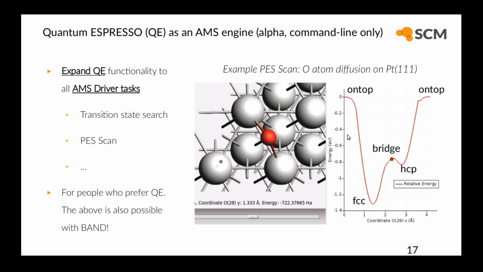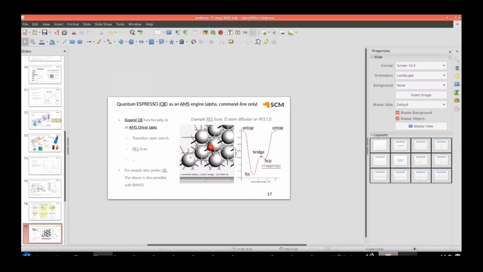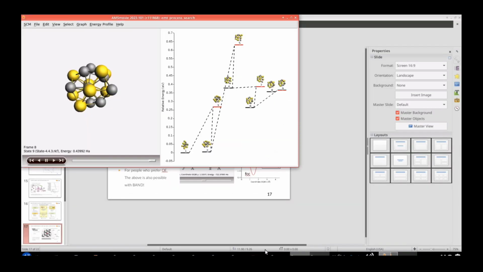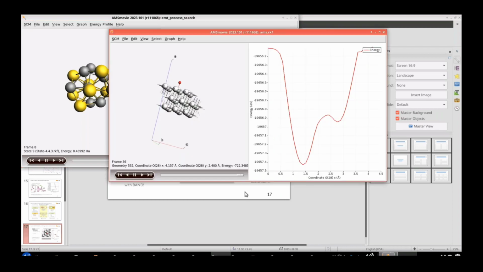And so here I show this example PES scan for an oxygen atom diffusing on a surface. So you go from on top to the FCC site, to the bridge site, to the HCP site, and back to on top. So I can just show you that in the AMS movie. Here it is. Yeah, so this oxygen atom is sort of diffusing on the surface, and you get the energy as a function of this coordinate. And from this you can extract barriers and feed them into microkinetics, for example, or kinetic Monte Carlo.